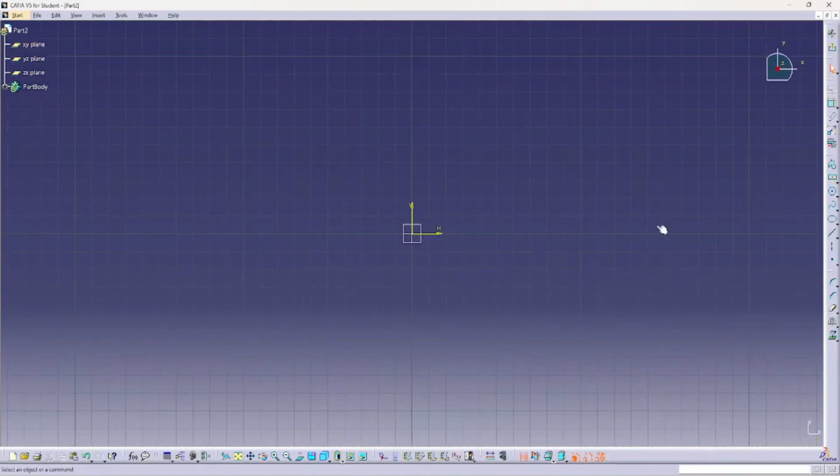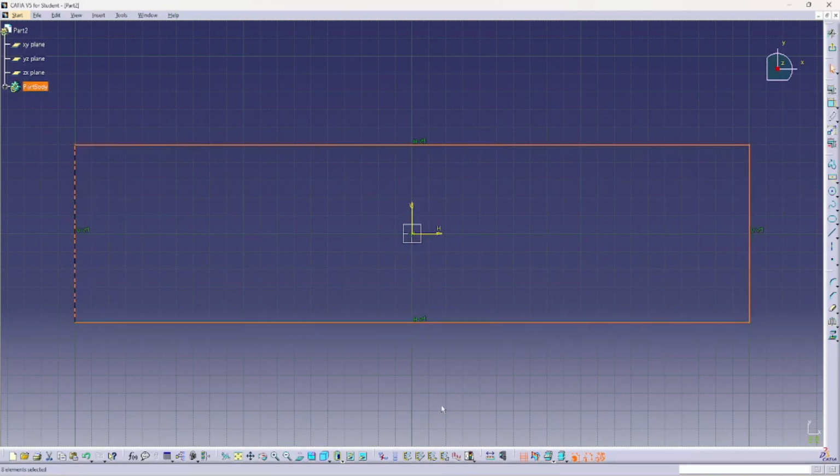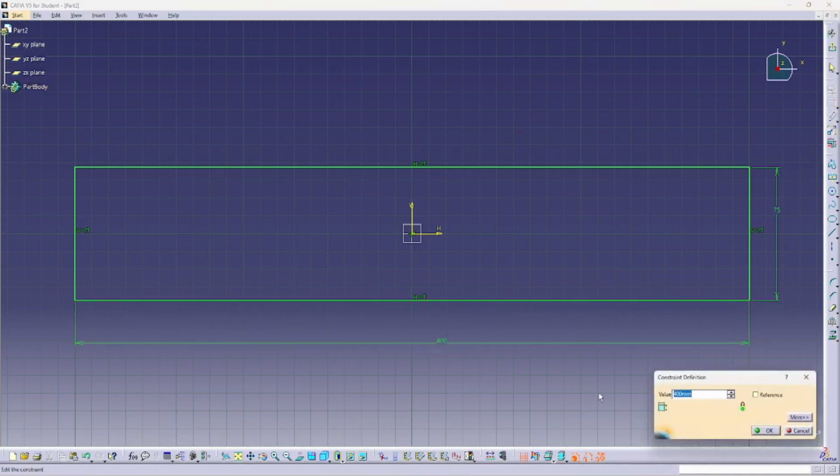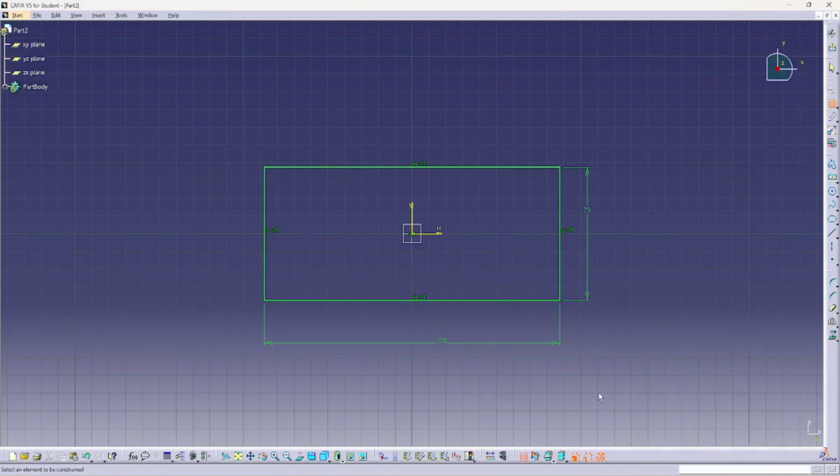Right now in this sketch you have to select the center rectangle. This is the center rectangle. So from the origin, make a center rectangle, go to the constraint and double click on the constraints. Smart dimension, this one is 75 mm. For the other one, if you click to show the dimension, you have to double click on it again and put the dimension as 175 mm.